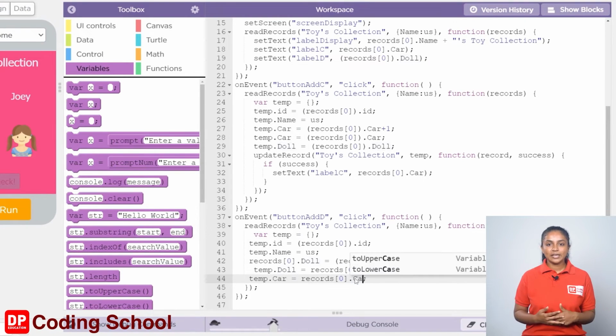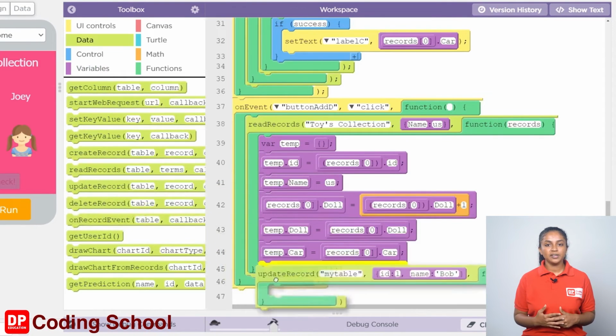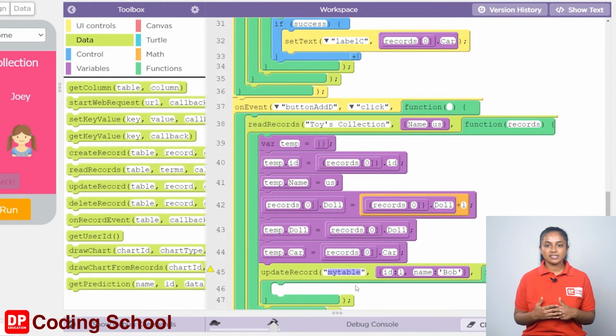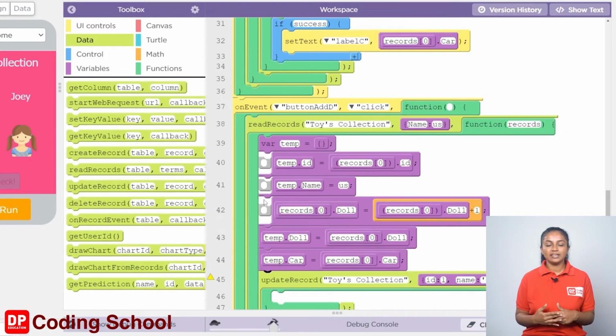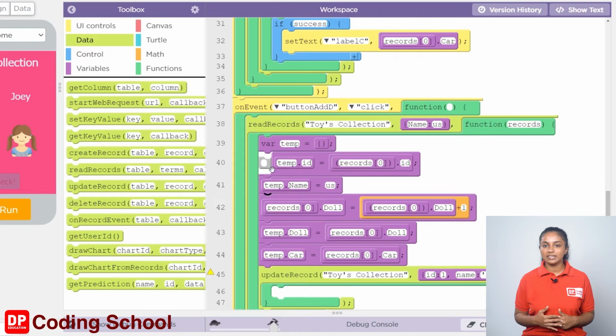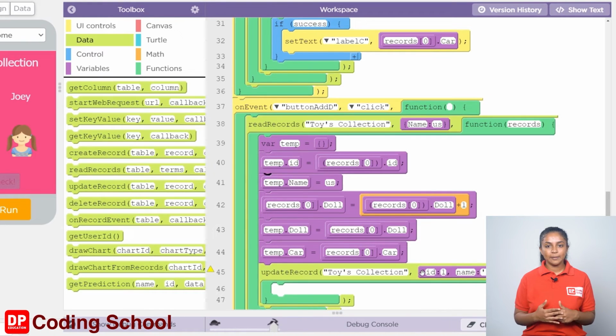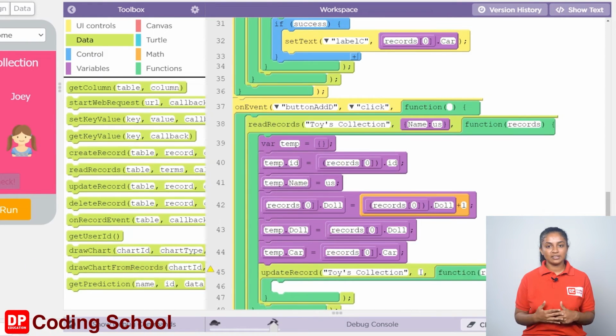Okay, now the table needs to be updated with the new values assigned to the temp variable added to this record. For that, let's drag an update record code block in the data section like this. Here, the name of the table is given in inverted commas as Toys Collection. The ID, name and Bob code block in front is removed and given as temp.